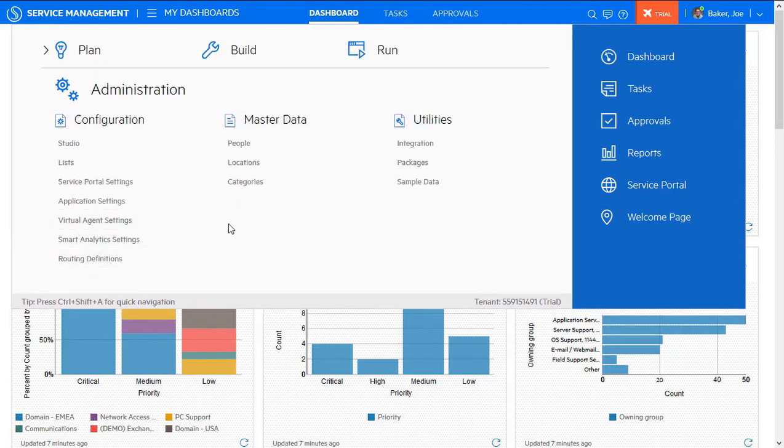Something to note is that we are logged in as a tenant admin here, so we have all of the access rights. However, an incident manager, for example, will not have access to all of these functions, such as the codeless configuration, also known as Studio, where you can define process-based workflows and tasks without any coding. You can manage lists like this one here on the right, for example, menu items and service portal settings, such as the colour and content of the tiles. You can also manage the configuration for applications, virtual agent and smart analytics here.